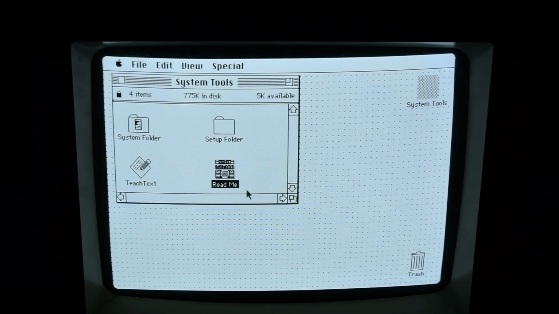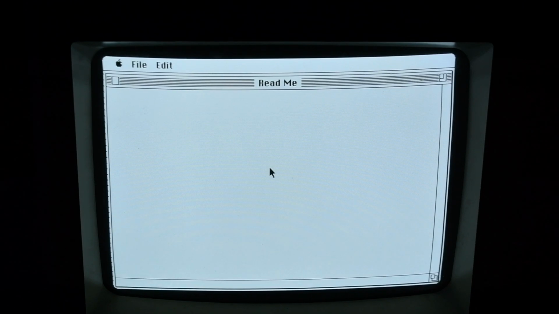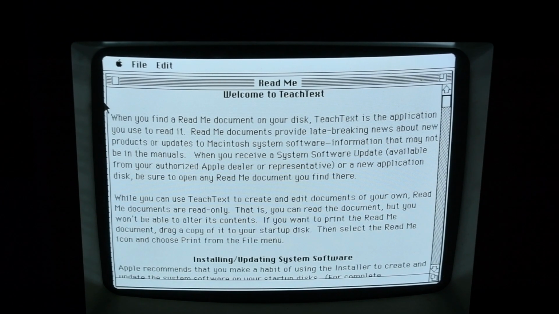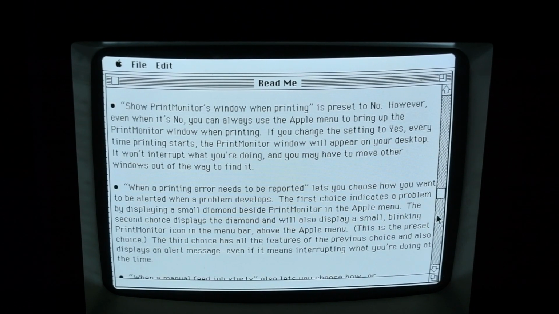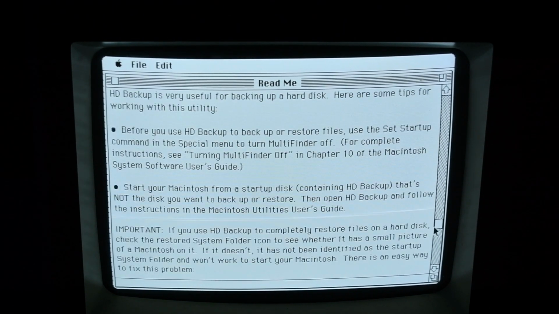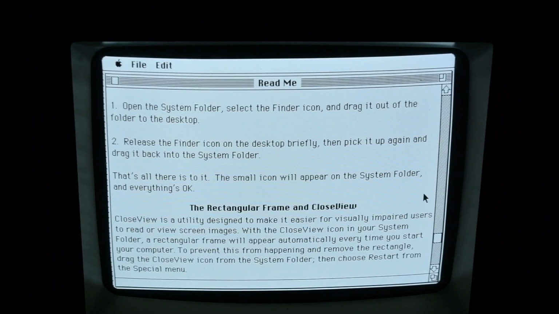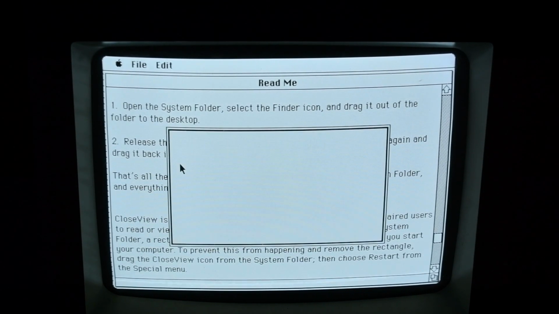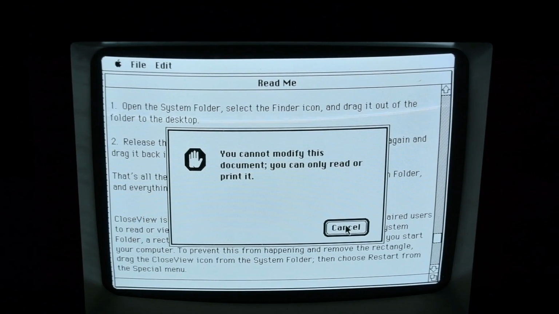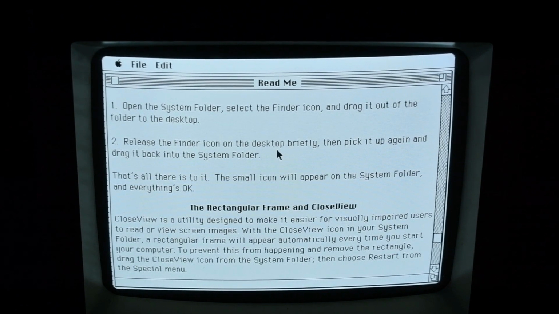A README folder. A README file, not folder. What am I talking about? And yes, the speakers do work. So, welcome to TeachText, the document application on Mac OS. That's what it looks like. That's basically it for this program. You can't modify the contents of the document. But we could close it.